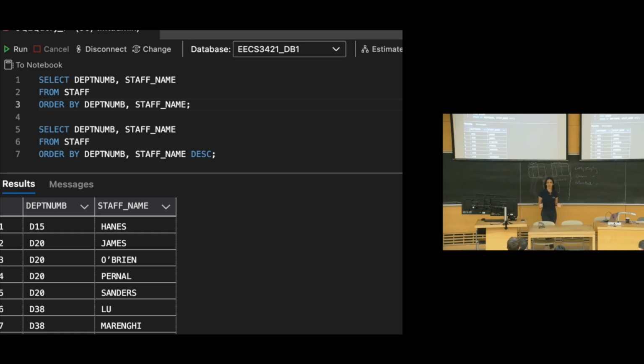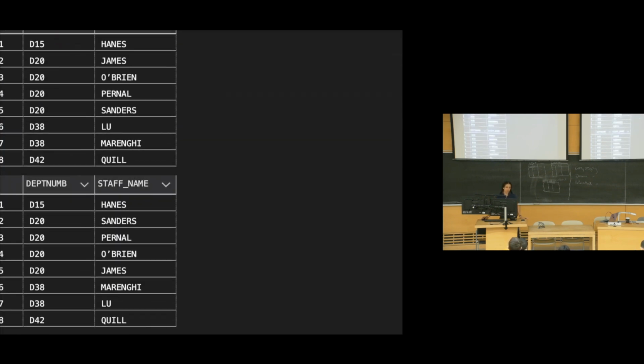That's very easy, right? So it prioritizes the first one that we mentioned after order by, which is department number. So it sorts department numbers in ascending order because we didn't specify anything here, or you could just write ASC. It's the same. So this is the result. As you see, it sorted departments in ascending order.